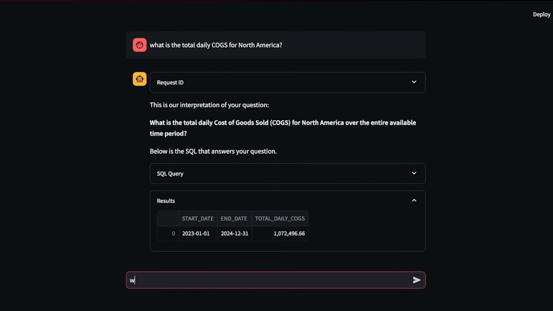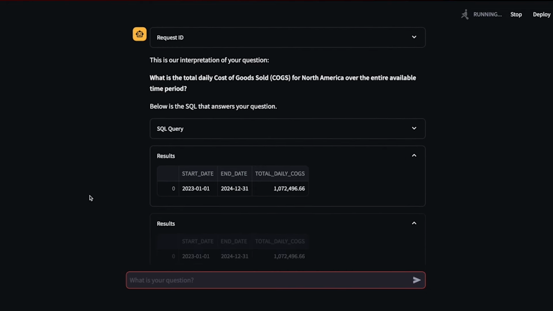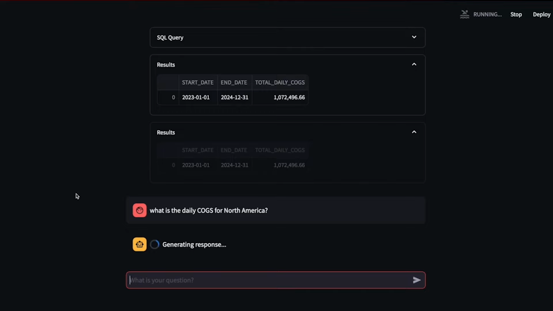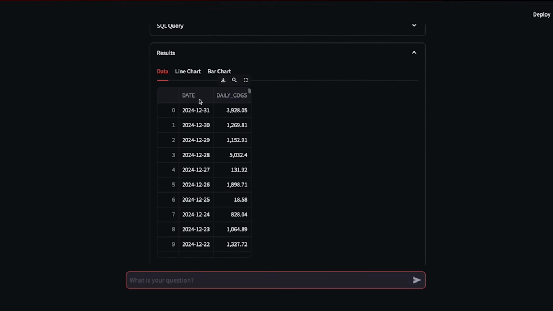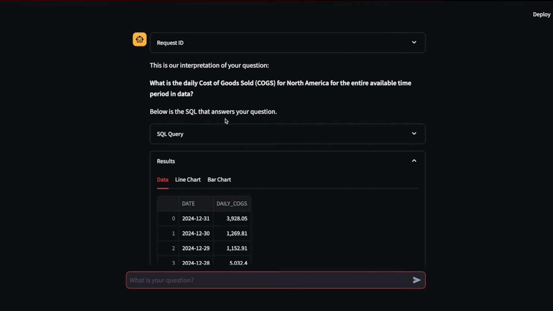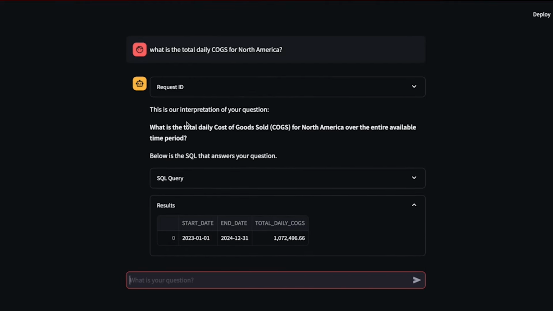What if I instead said, what is the daily COGS for North America? If I wanted to see it by day instead of just the total sum, I might ask the question slightly differently, but I wouldn't even necessarily realize that. And you see the results that come back are, by day, the daily COGS value. You can see what is the daily cost of goods for North America for the entire available time period in the data. And here you'll notice that it took total in this question to mean sum.